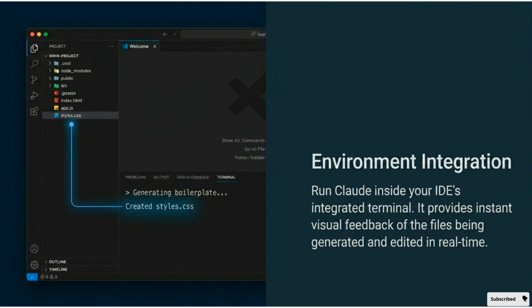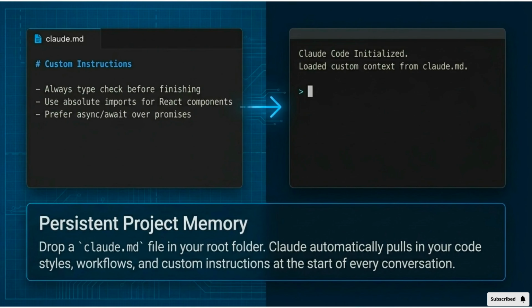Claude integrates with your IDE's terminal for environment integration. This provides instant visual feedback of the files being generated and edited in real time, streamlining your development process. Establish persistent project memory by placing a claude.md file in your root folder. Claude automatically loads custom instructions and style guides, ensuring consistency across every conversation.